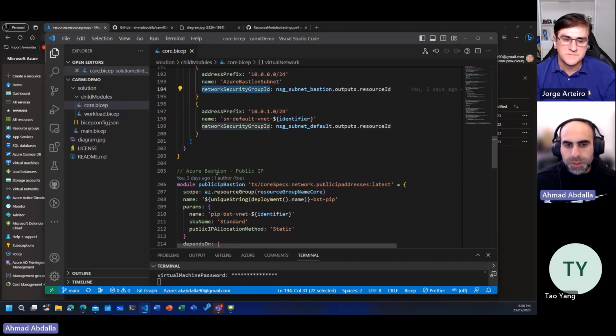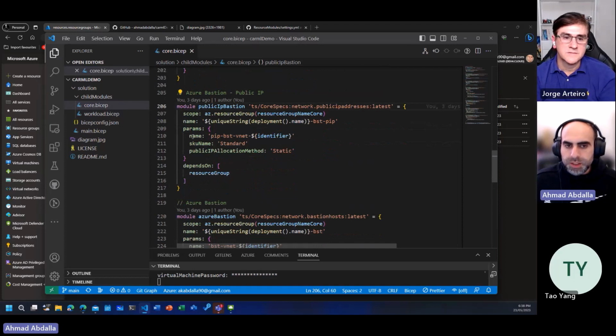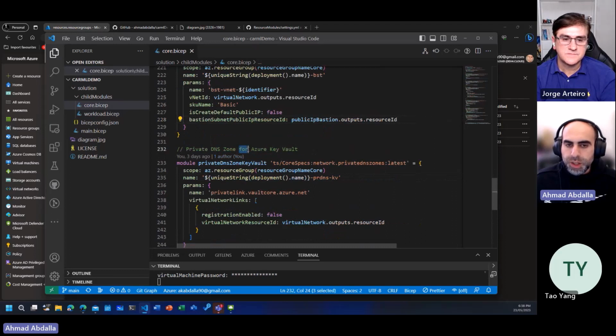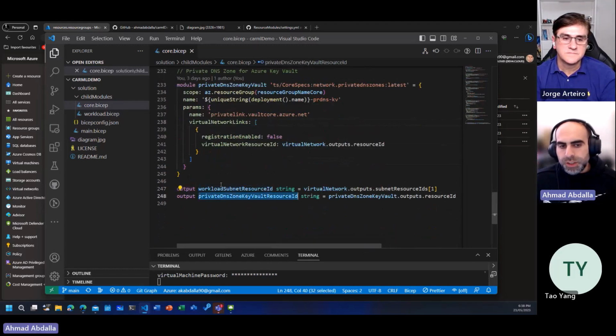And then I'm going to be deploying a public IP for my Azure Bastion, and I'm using my public IP modules. And then I'm giving it some properties, and then I'm going to be deploying my Azure Bastion with some properties as well. And this is the public IP that I wanted to use with it. And then I'm going to deploy a private DNS zone for Azure Key Vault, give it a name. I don't want to use registration, and I want to use this virtual network for integration. So all this stuff is pretty much out of the box with CARML. And then I'm just going to output some stuff here.